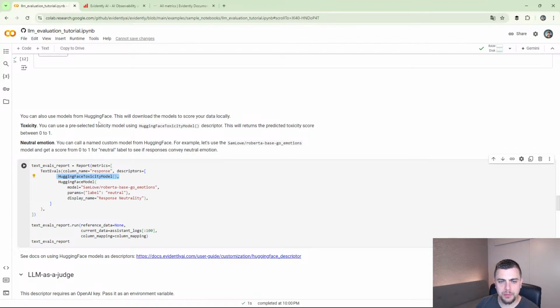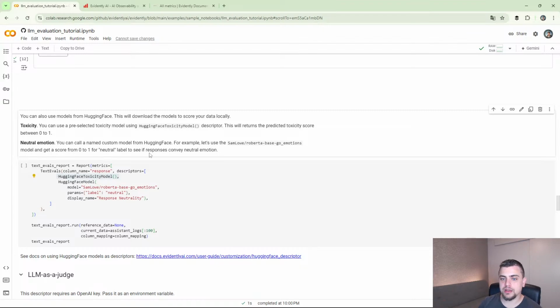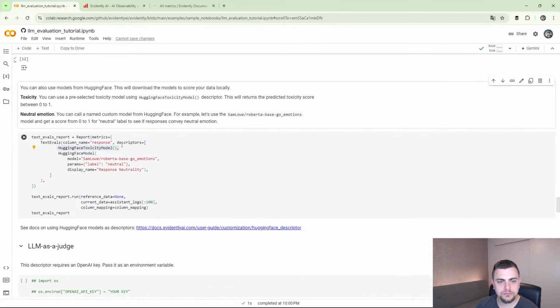You can call a named custom model from Hugging Face. For example, let's use the SamLowe RoBERTa base GoEmotions model, which uses BERT. You get a score from 0 to 1 for the neutral label to see if the response conveys neutral emotion, which I think is valuable for a chatbot to answer queries in a relatively emotionless, neutral tone.